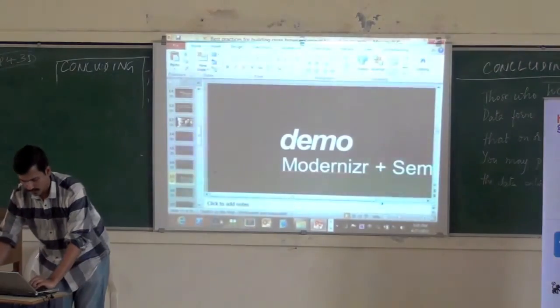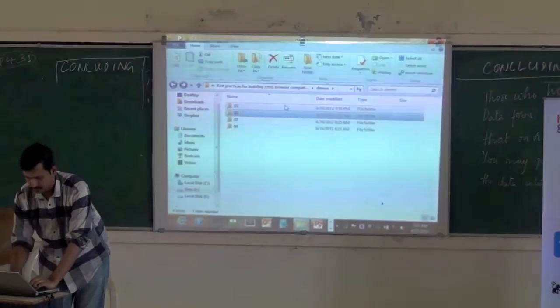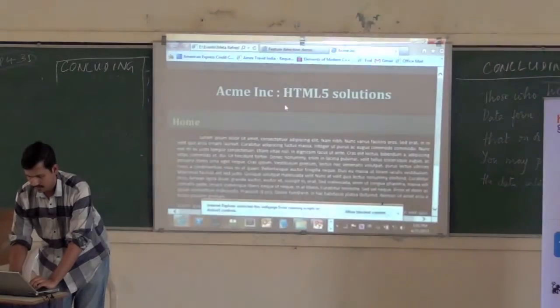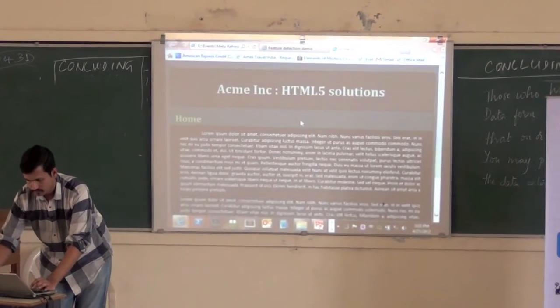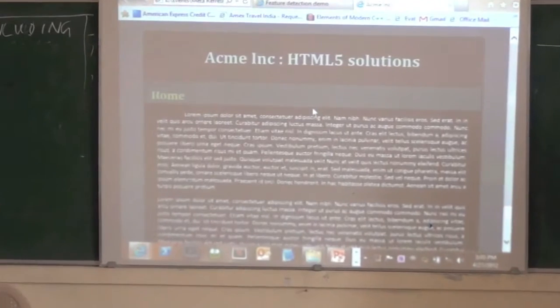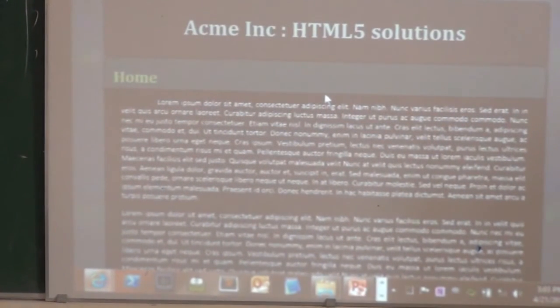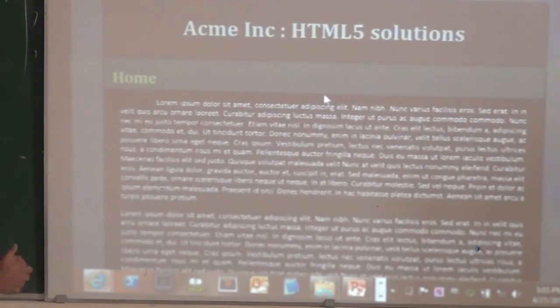So let me show you what that looks like. So I have a page here. Wow, the resolution is really low. We'll zoom out a bit. So that's the page. Not much. I don't know how clear this is.